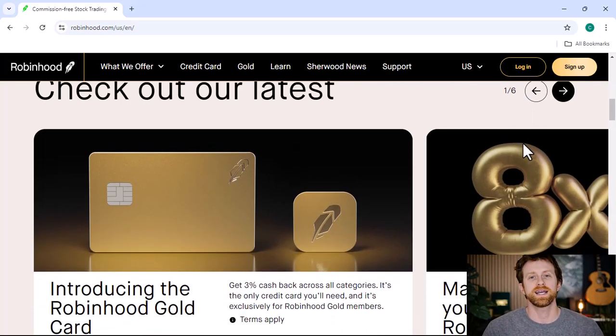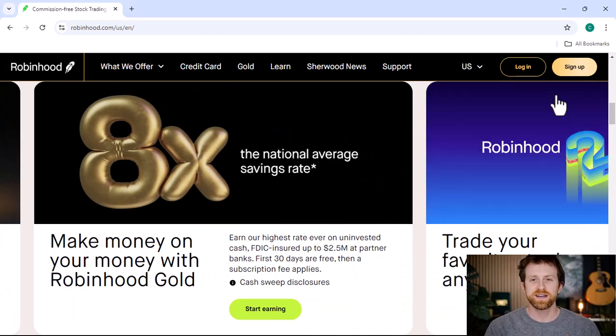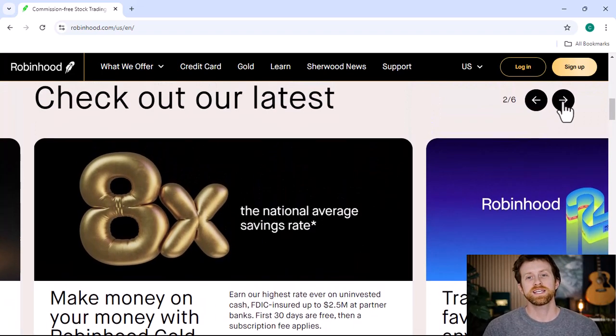Next, navigate directly inside your Robinhood mobile app. Locate the banking or cash section where early access or waitlists are hosted and submit your request to join.